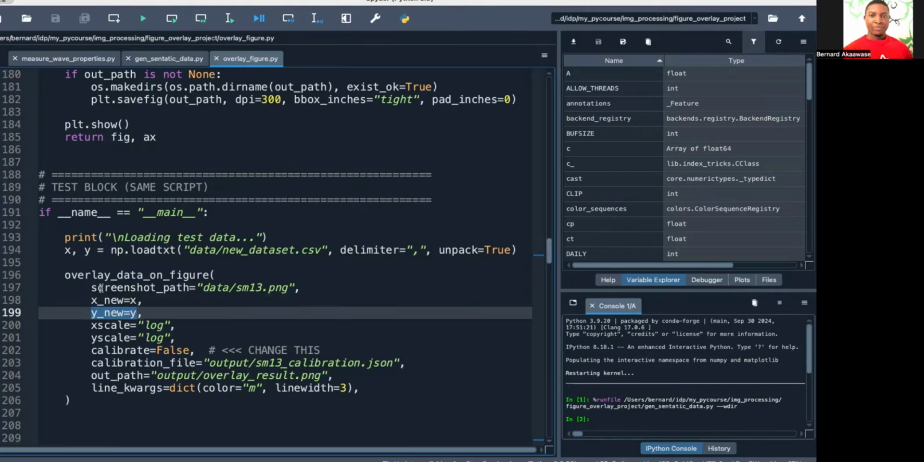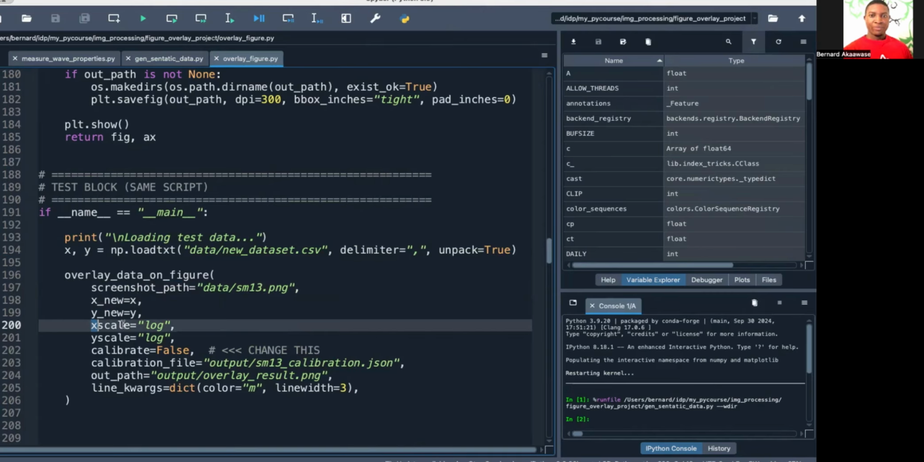We're supplying it here. So first, we gave the screenshot path, which is the screenshot we took, which is in the data and the image. And then the scale is log. Remember the figure I showed you is a log scale, so we're telling it this is a log scale. And then we're putting the calibration here, and setting it to false, we're saying we don't have the calibration file, basically. If you already have the calibration file, you want to change this to true.